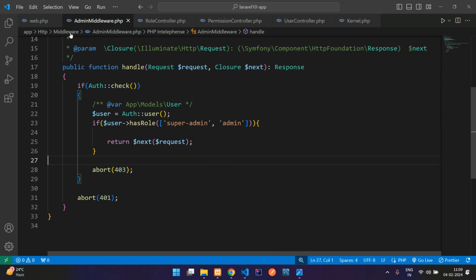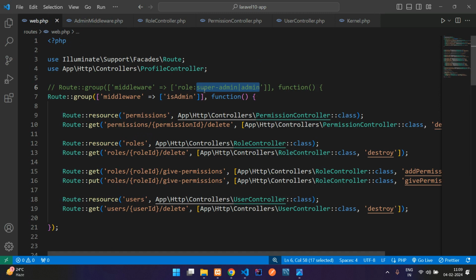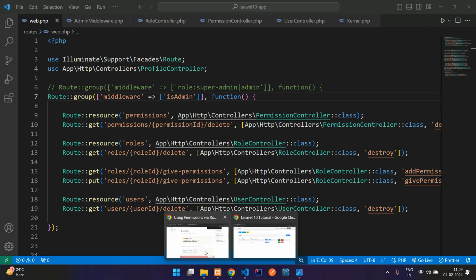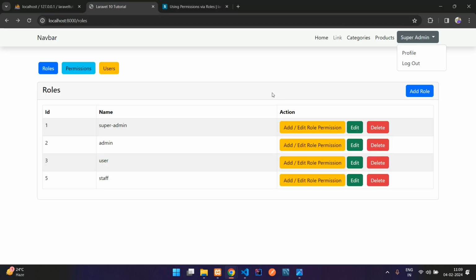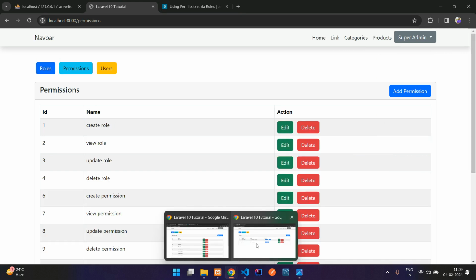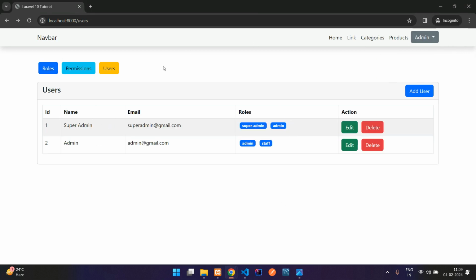So now guys, let us see whether it works or not. You can just get back. Let me refresh. Okay, so the super admin is able to access the roles and permissions, and let us move on to the normal admin. Refresh, he's able to access the roles.